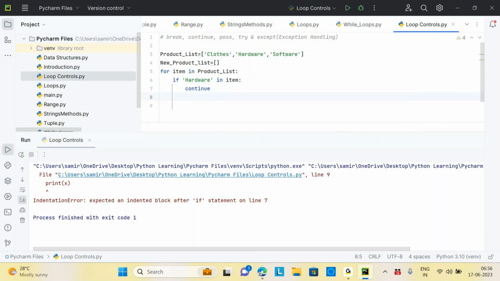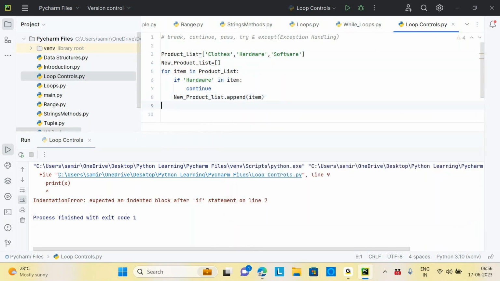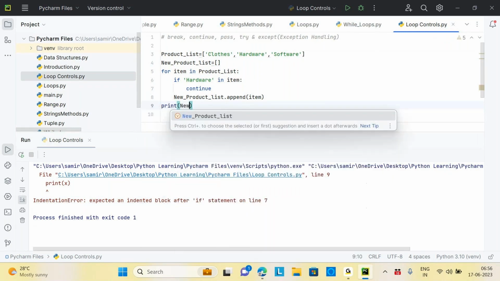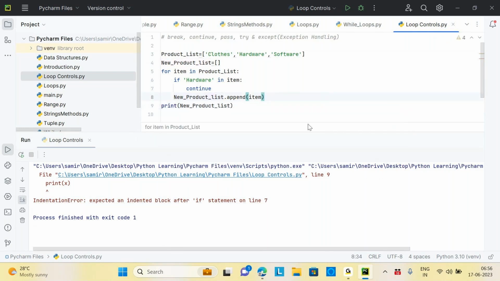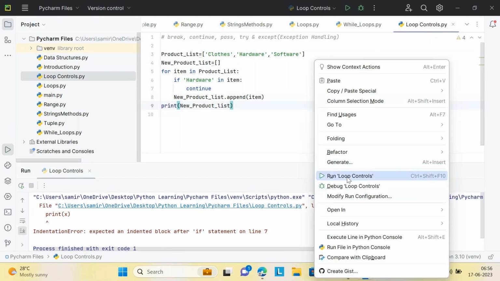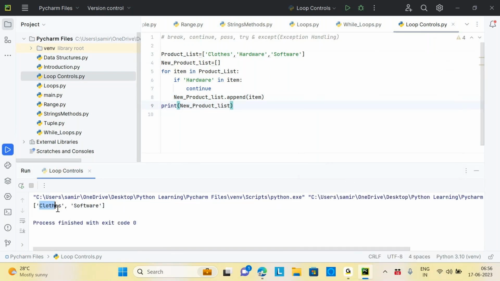Then I will say new product list dot append item. Then I will print new product list. Correct? See, only the clothes and software came. Hardware, we skipped it. Make sense? So this could be one of the implementations.